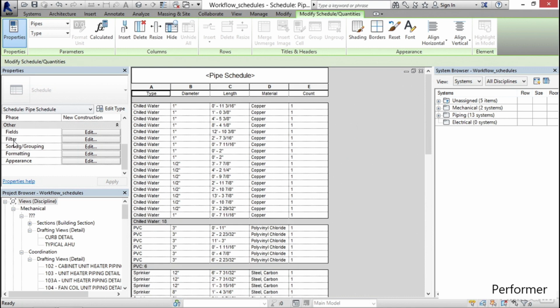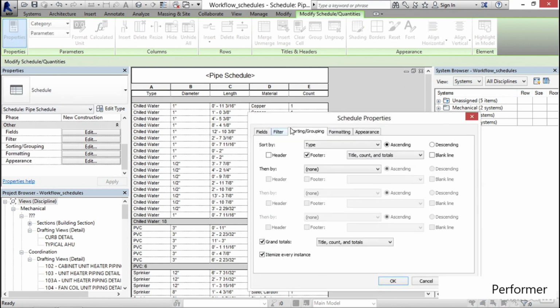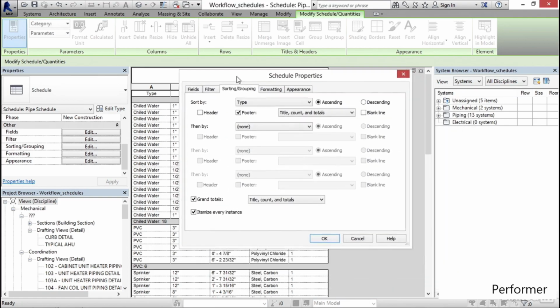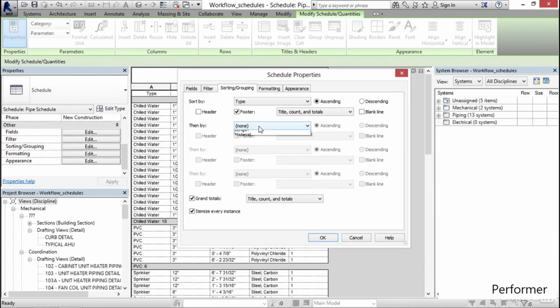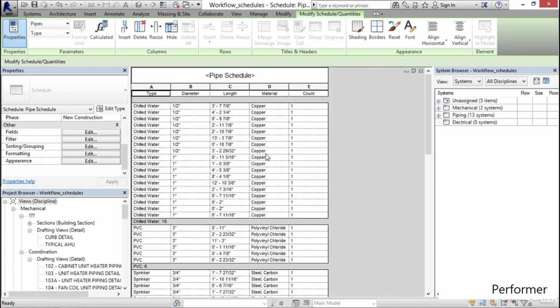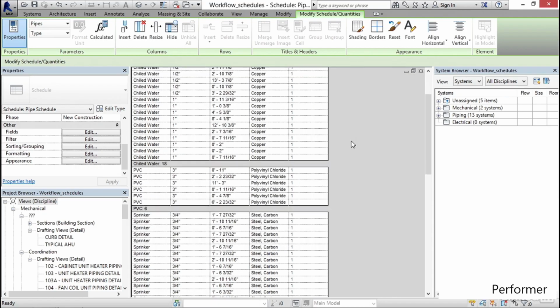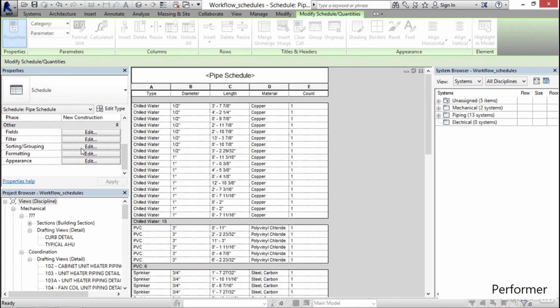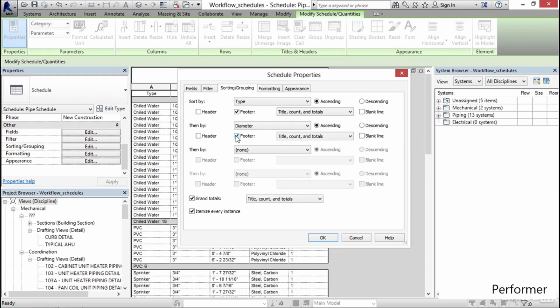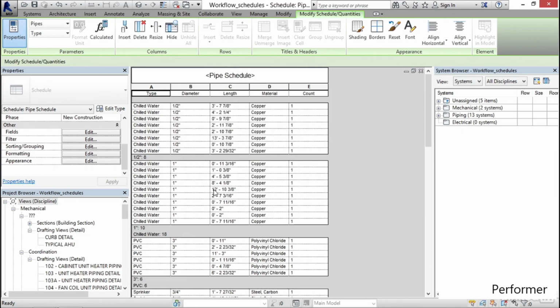Let's keep going. Let's go back to sorting and grouping and click edit. Sorting by, let's sort by diameter. Okay. So now we're going to sort it by diameter. Let's again go back to sorting and grouping. Let's add a footer to this as well. Title, count, and totals. And click OK. Now it's really chopping it up.